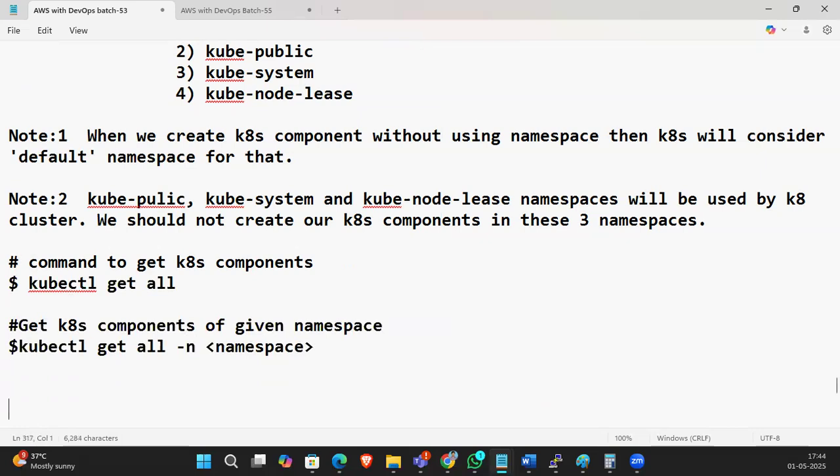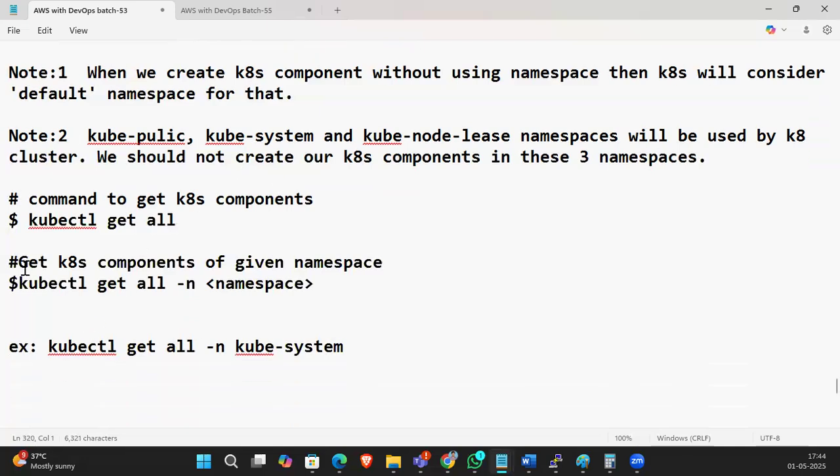For example, kubectl get all -n kube-system. You see? It gets the Kubernetes components of the given namespace. What components do we have? Pods, services, replication controllers. Those will be listed by this command. Kube-system is used by the Kubernetes system.